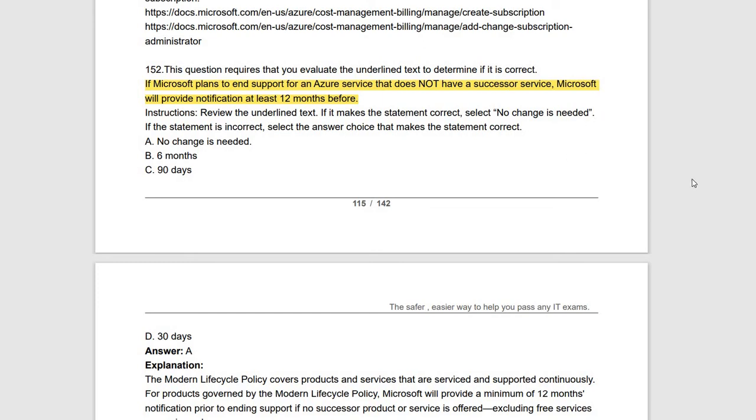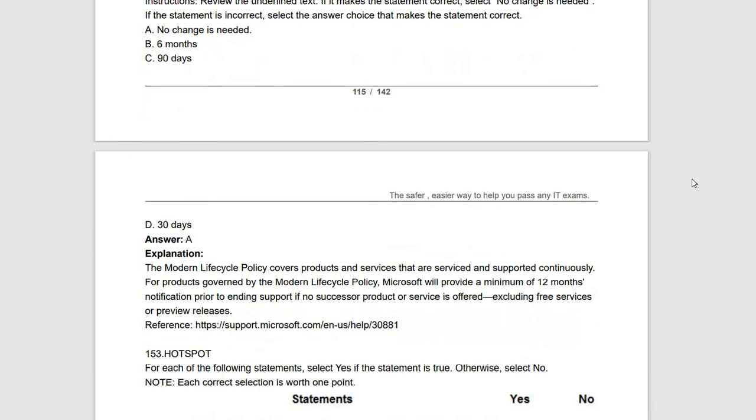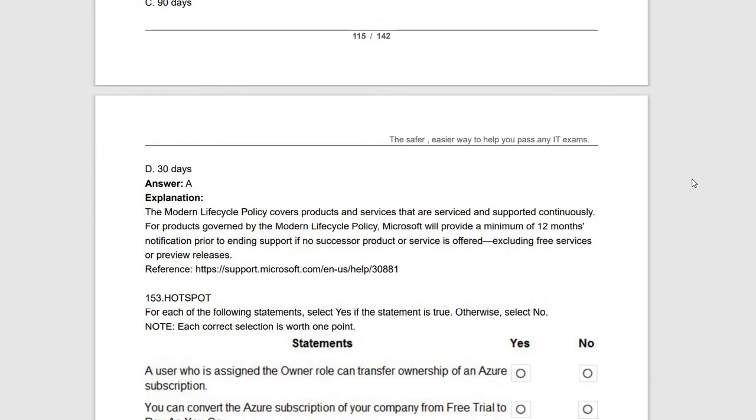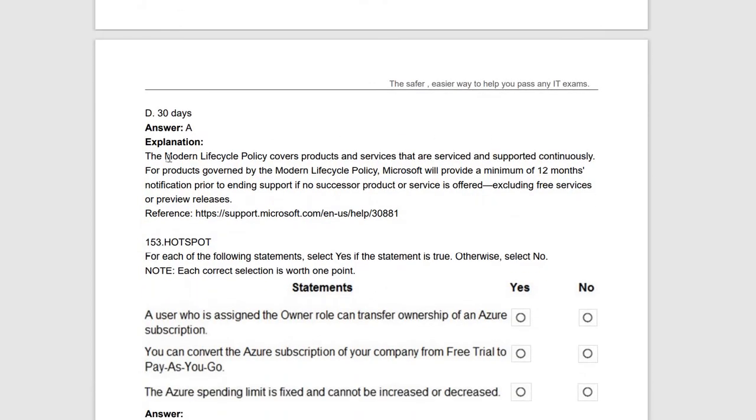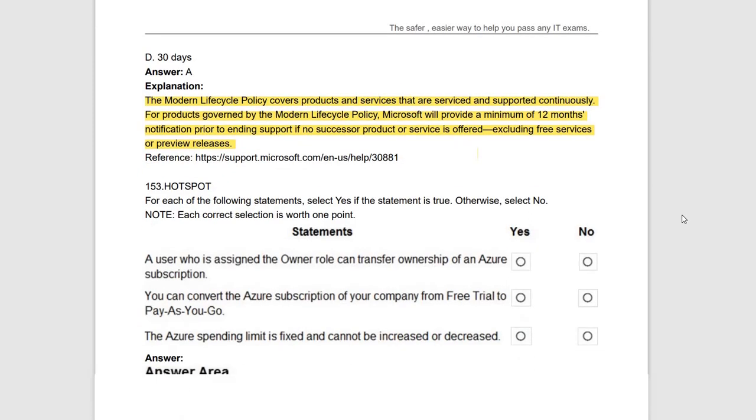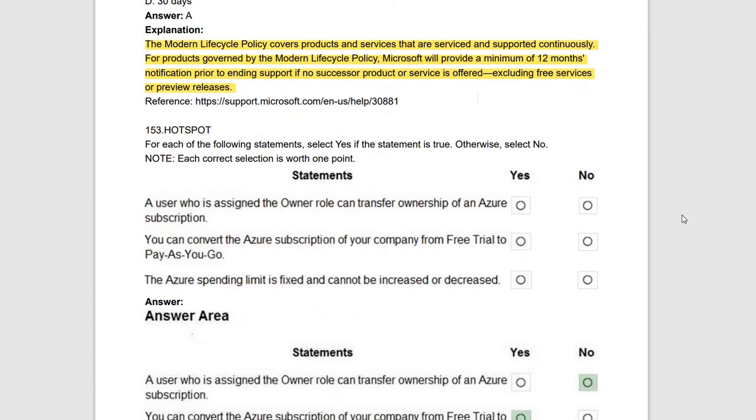So it is the Modern Lifecycle Policy, which covers products and services that are serviced and supported continuously. For products governed by the Modern Lifecycle Policy, Microsoft will provide a minimum of 12 months notification period before ending any support if no successor product or service is offered, excluding free services or preview releases. So you can read this explanation here. To get knowledge about this Modern Lifecycle, you should go through the related theory.